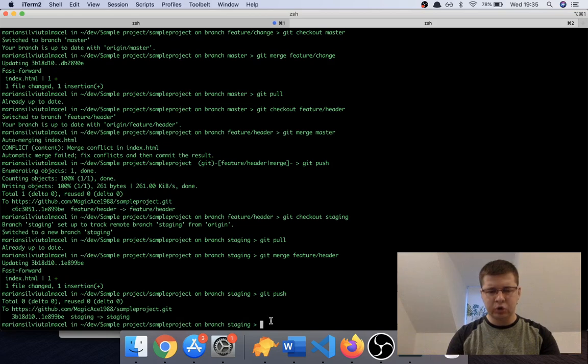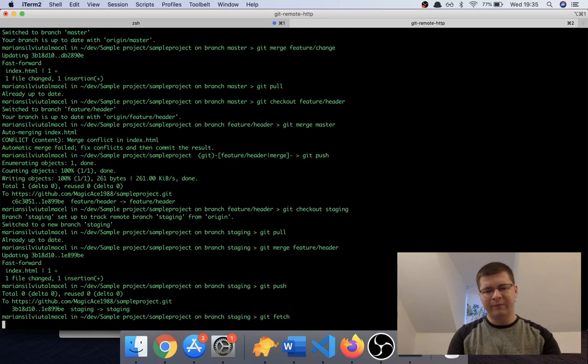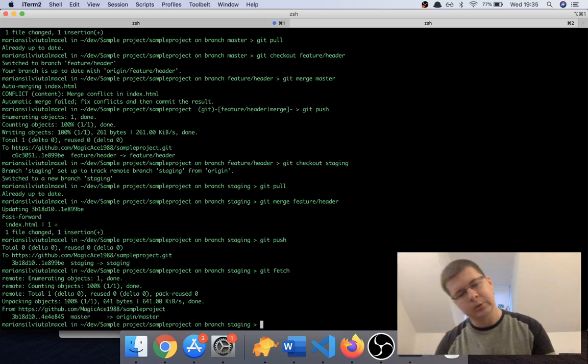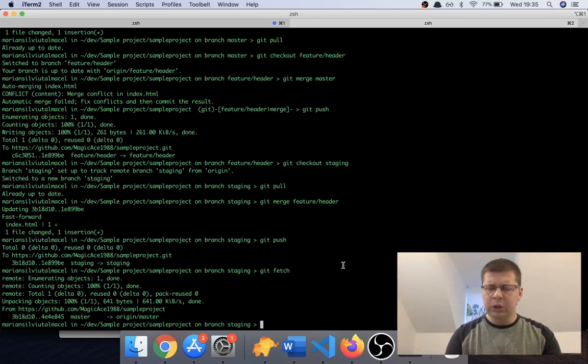There are a few other things you need to know. For example, if people have created some branches and you haven't worked on them yet, sometimes you may want to do a git fetch, which will fetch you all the branches that have been created in that project, right? So anyway, I think this is about it.